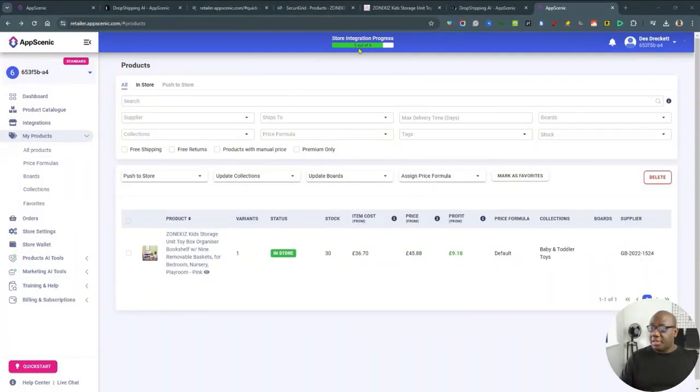Now at the top, you can see there's 5 of 6. The reason why that's still showing 5 of 6 is because we haven't actually configured the wallet yet. So if you wanted to go ahead and you wanted to start using the service, obviously the Appscenic needs a form of payment.